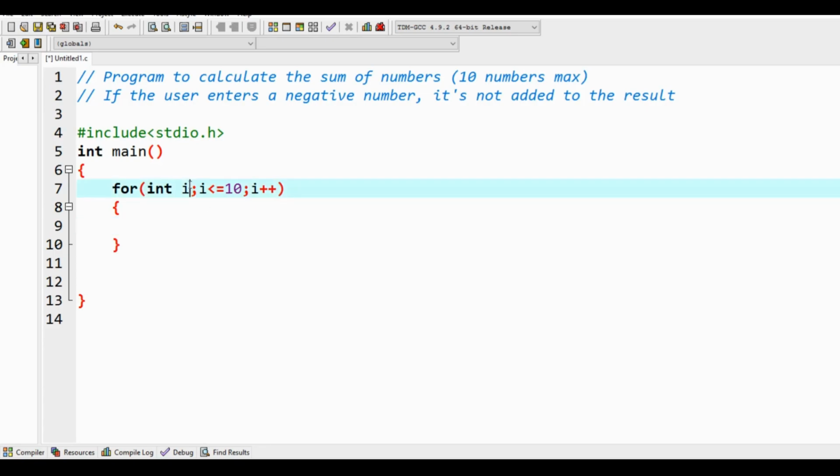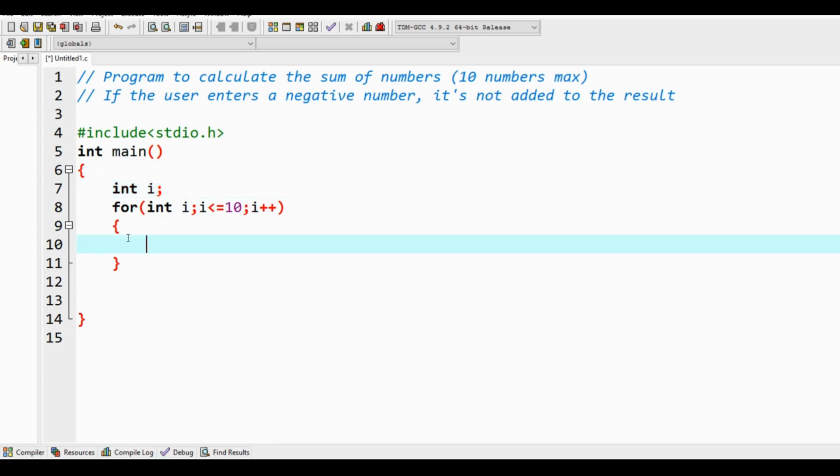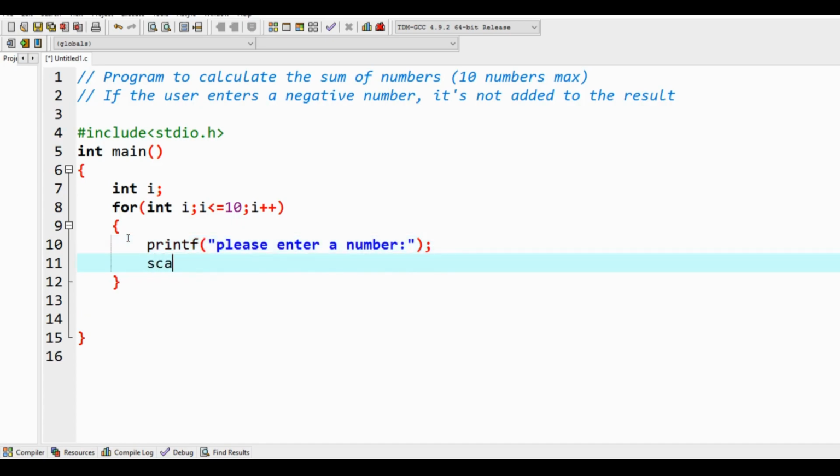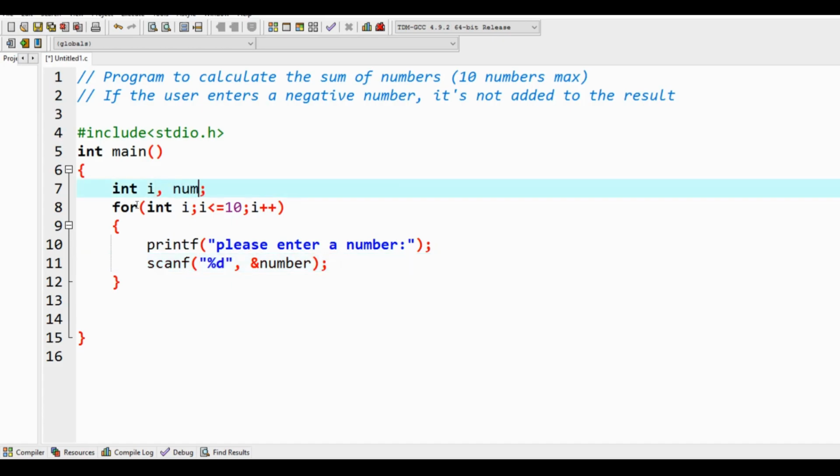We used a new variable here, so we have to add its declaration. Now we have to ask the user to enter numbers, using the address of number. Here we need to add also the declaration of number.